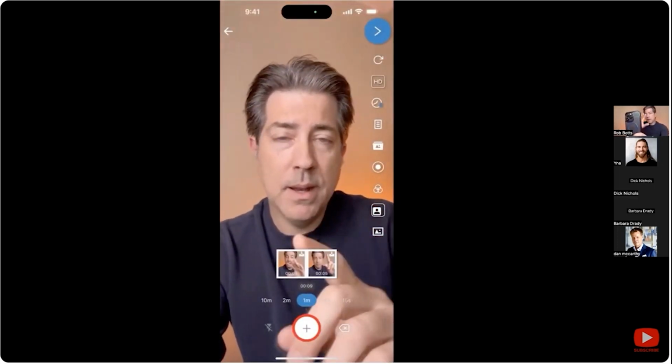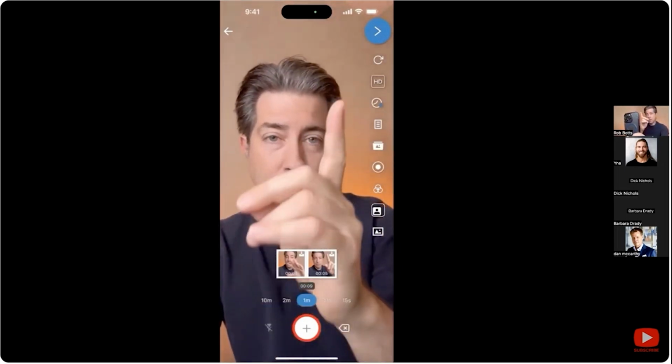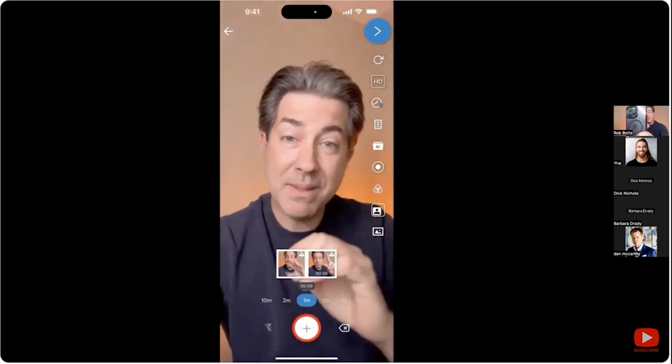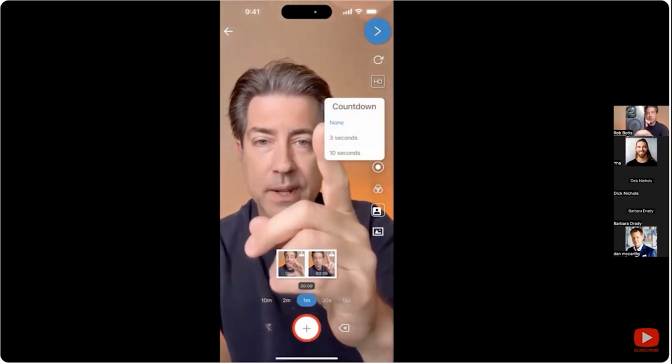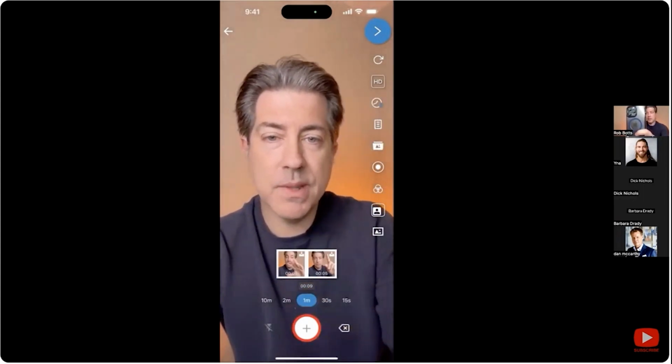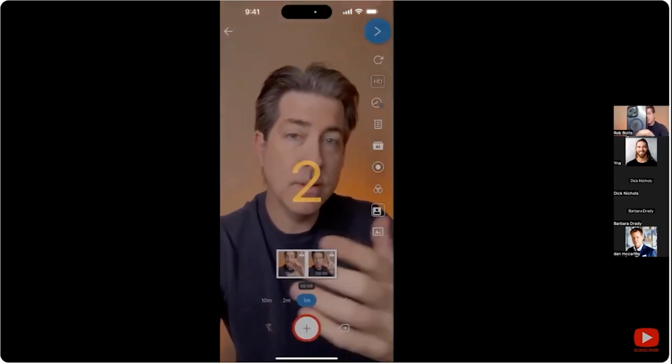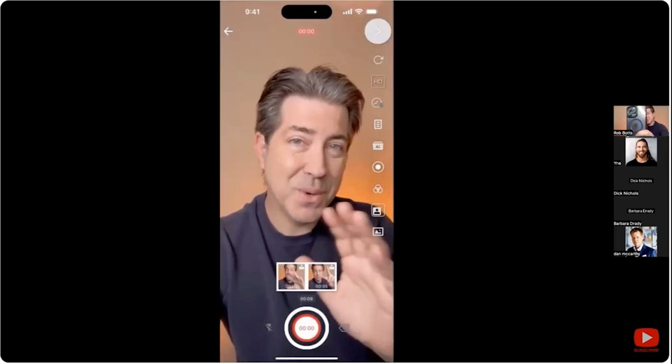Now, if I want to flip my camera around, show what's in front of me, this right here. If I want to use a countdown timer, right here. So this is a case where I can do 3 seconds or 10 seconds. I'm going to tap 3 seconds, hit record. 3, 2, 1. Do one of those deals.